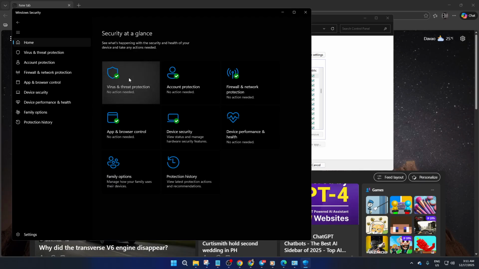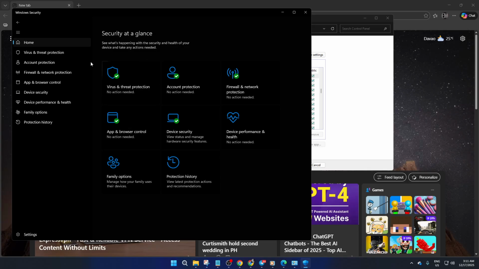And that's it. With these steps, you should be able to track down and fix whatever's blocking OneDrive, getting you quickly back to your files and folders.